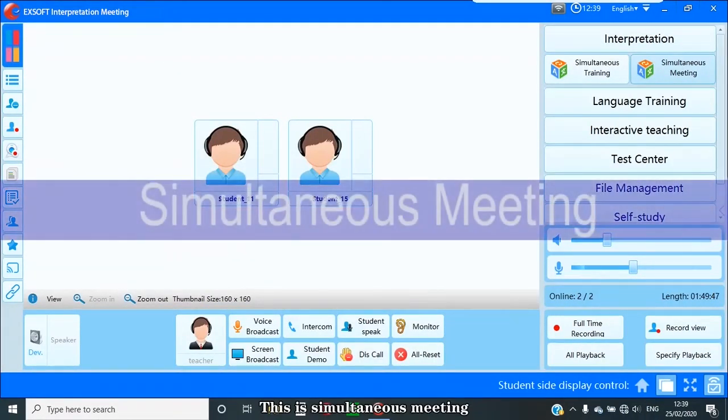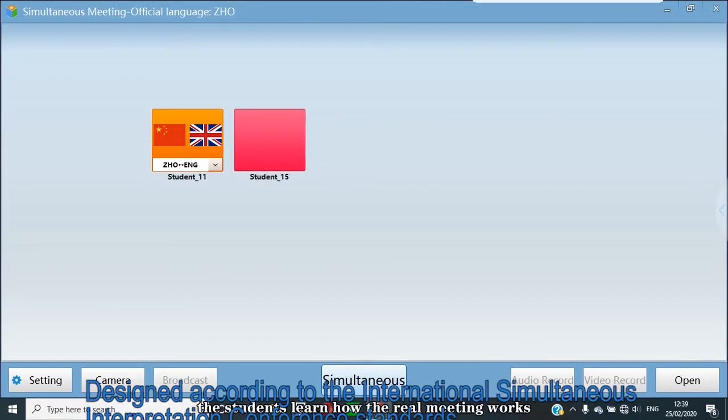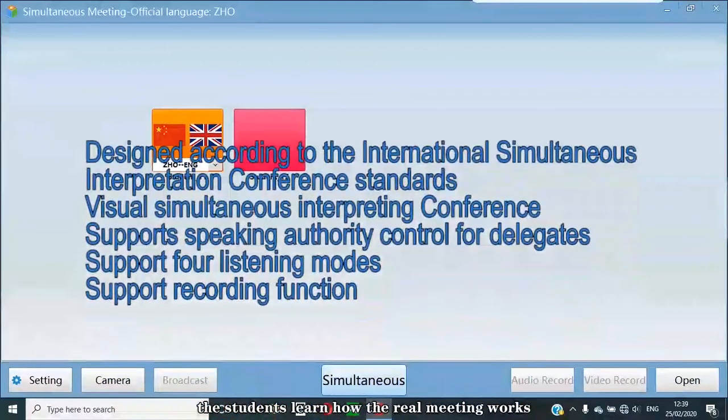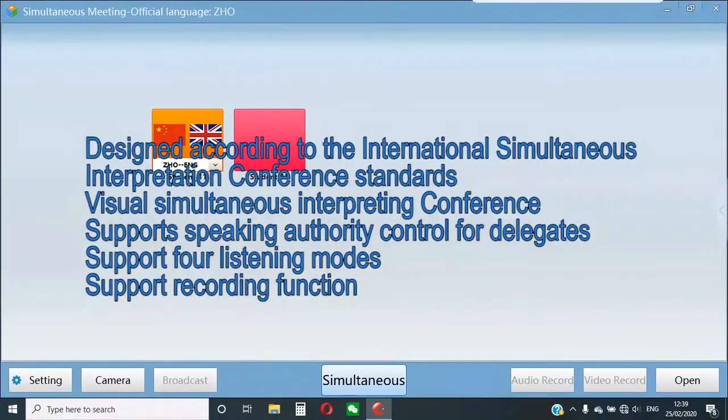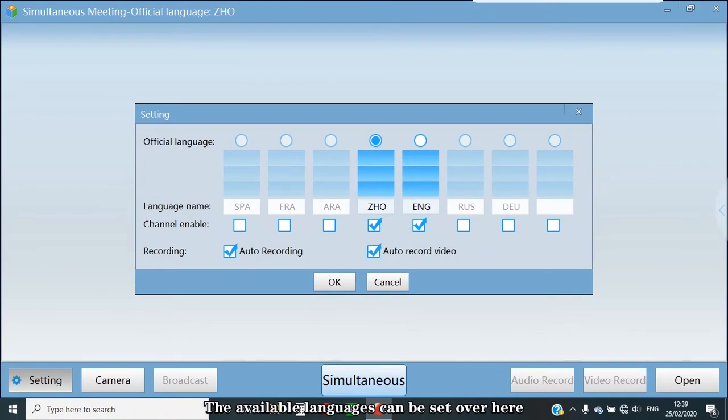This is simultaneous meeting. In this function, the students learn how the real meeting works. The teacher can change the setting in the main control. The available languages can be set over here. The official language of the meeting can be set too. Audio recording and video recording can be activated.